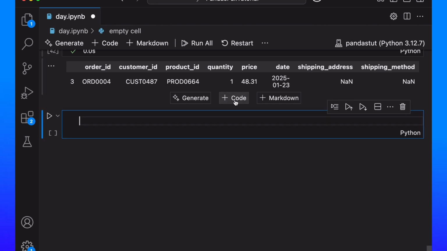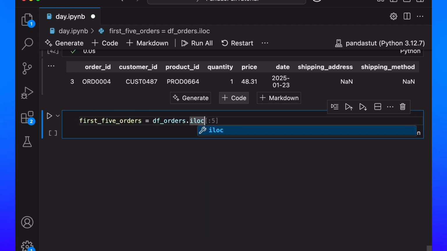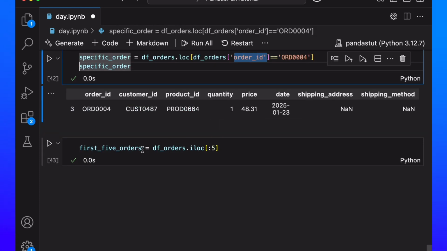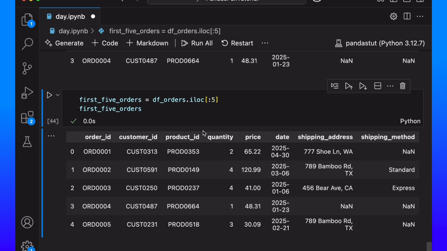So again, let's say first_5_orders is equal to df_orders.iloc, and then over here I'll just specify :5. Okay, so if I do that, you can see I get back the first 5 orders. Again, let me write first_5_orders over here so that we can see how it looks. Okay, so you can see that I'm getting the rows from 0 up to 5, but 5 is not included. So 0, 1, 2, 3, 4.